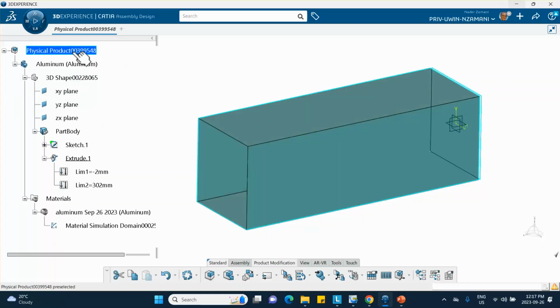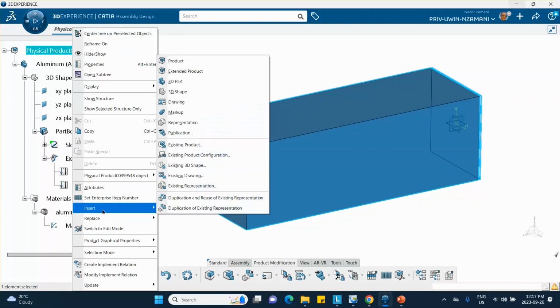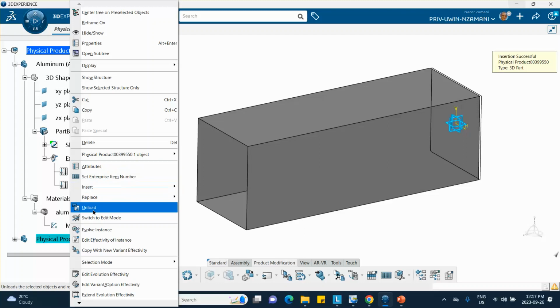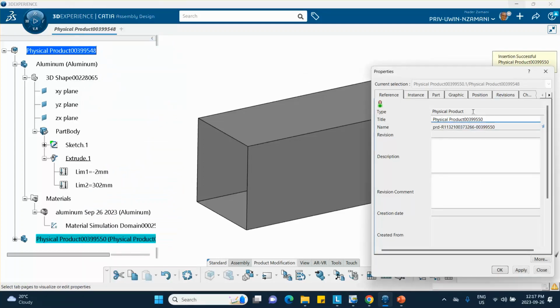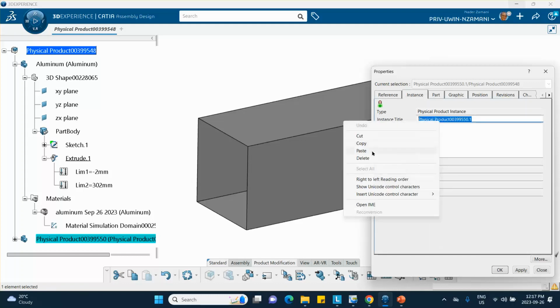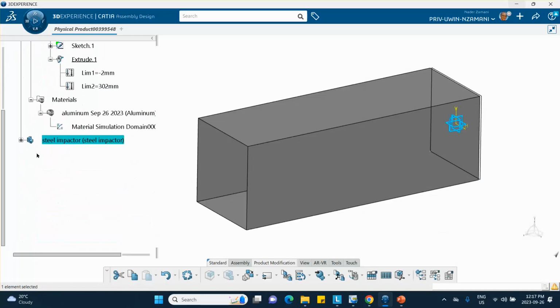Okay, so right click, insert 3D part again. I'm going to change this thing, call it wall, properties, or impactor. How about that? Properties. I'll call it steel impactor. Impactor. I don't know whether it's ER or OR, impactor, maybe. Copy, we go to instance, same thing, paste, say okay, and let's go and make it.